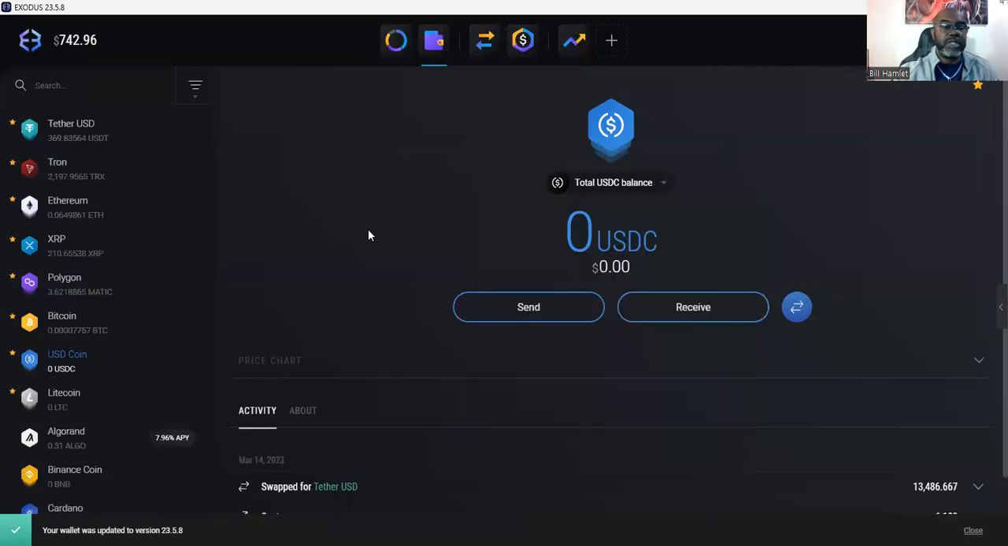So you have to look at these when you look at a USDC or a USDT coin. Remember, there's more than one network. Always make sure that you're on the right network.